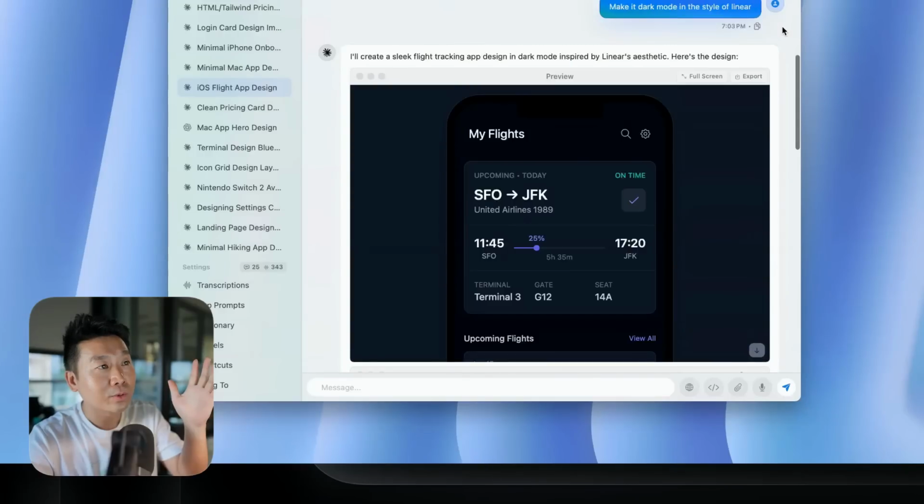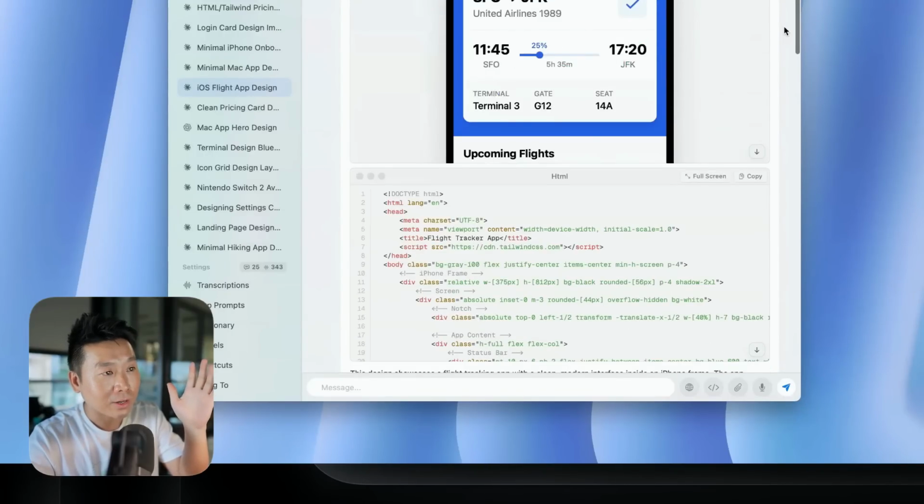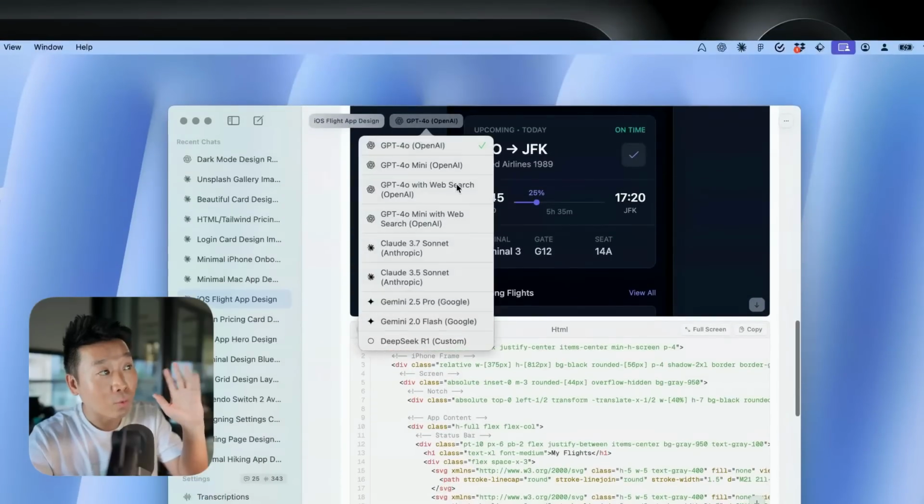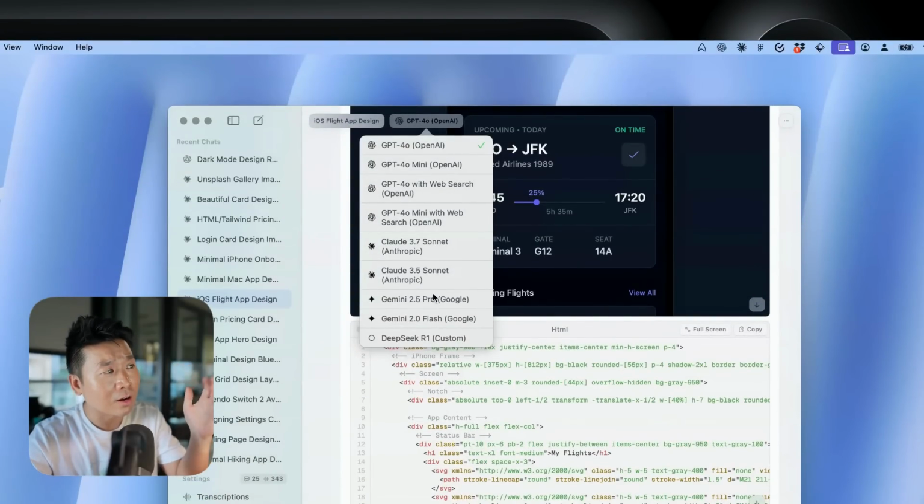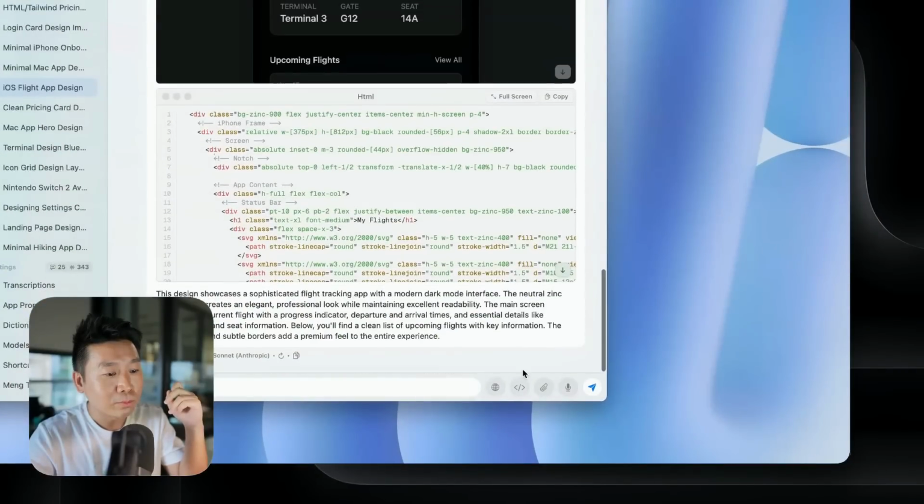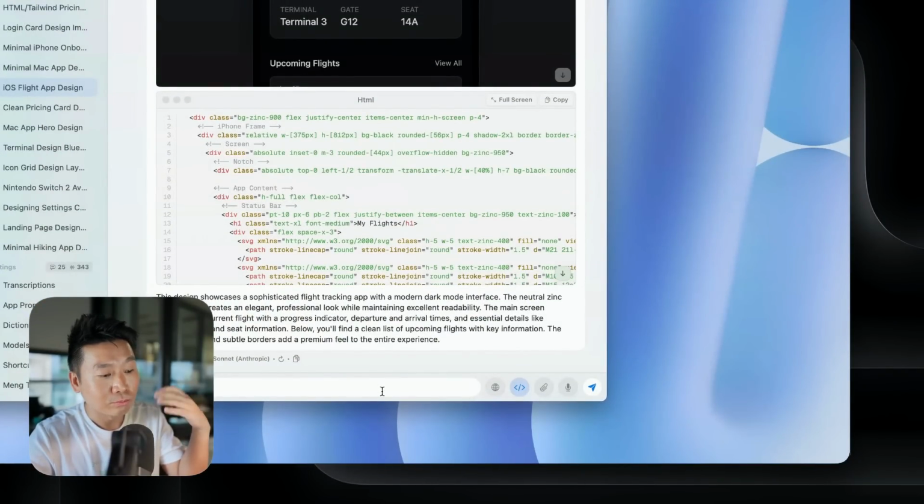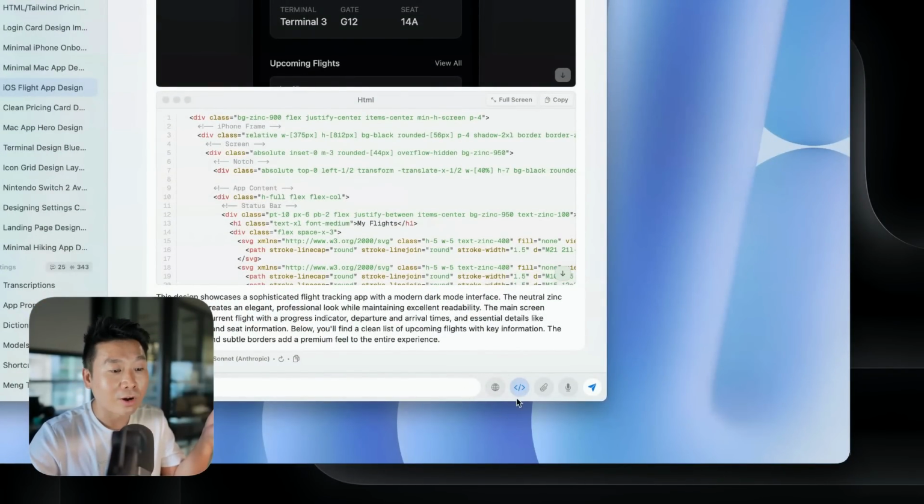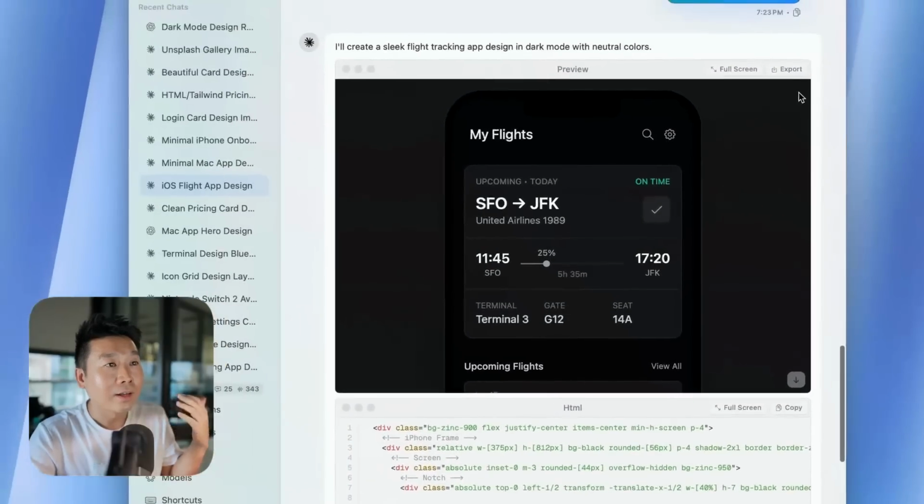So I can generate these designs here from scratch using any model that I want, such as Claude, GPT with web, attachment, and I have this new button here, which allows you to generate code, which is awesome. I baked in custom prompts to help you with designing, and this is the result.